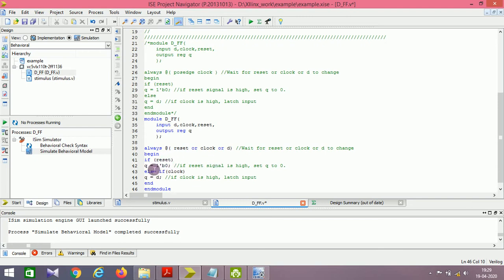If reset, Q should be assigned 0. Else, I'm checking the clock: if clock is 1, Q should be assigned D. So this is a level-sensitive trigger. I'll just execute it.